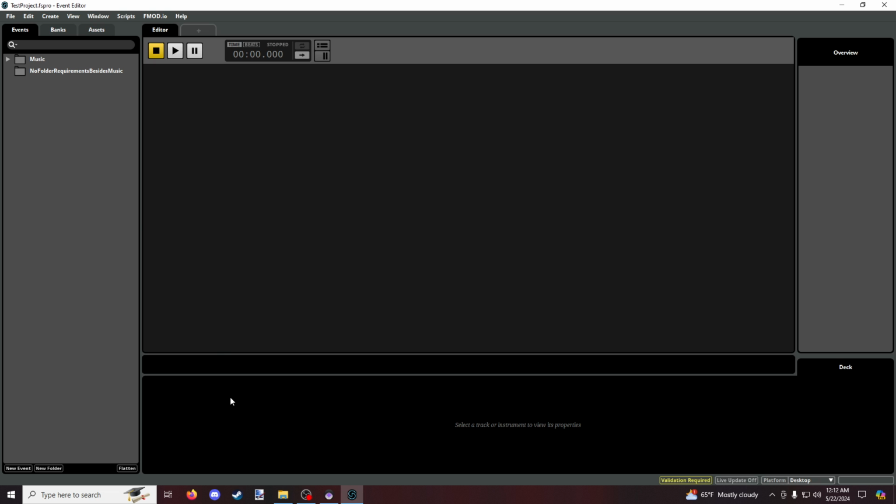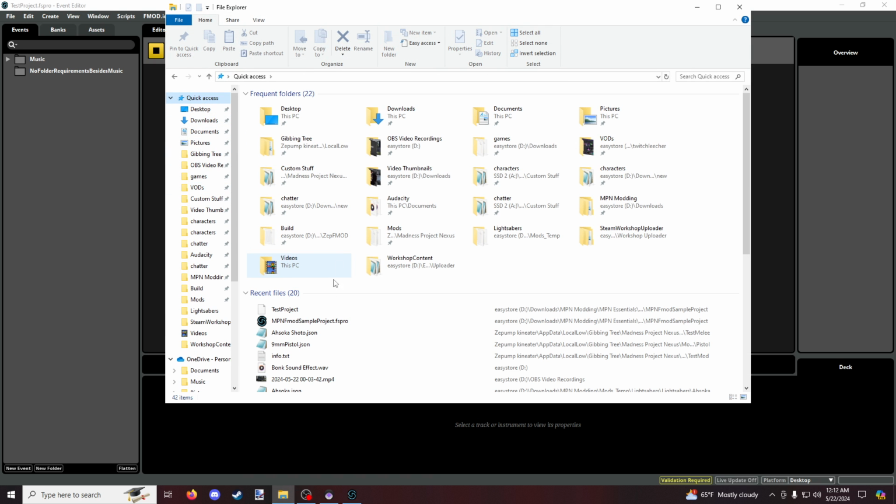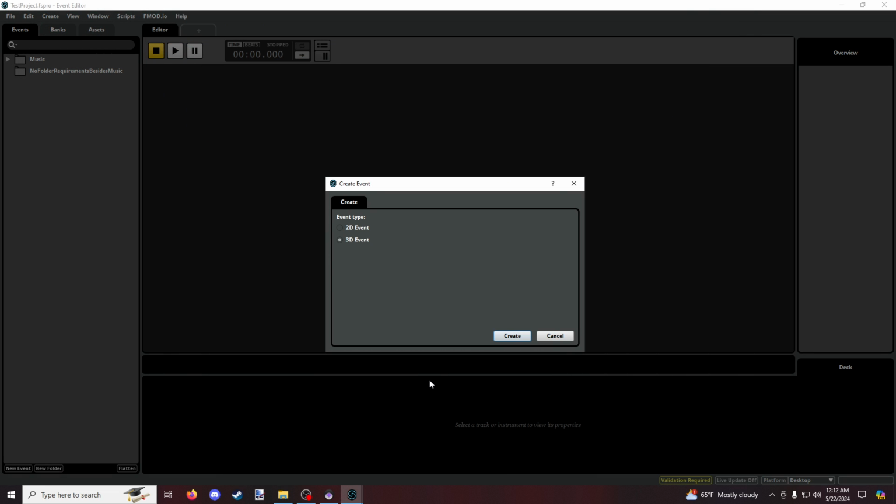So I have a sound that I want to use. I believe it's in my quick access. Yes, bonk sound effect. Let's get bonk sound effect into here. So when we put this sound effect into FMOD, you'll get this little screen here. You have two types of events. You have a 2D event and a 3D event.